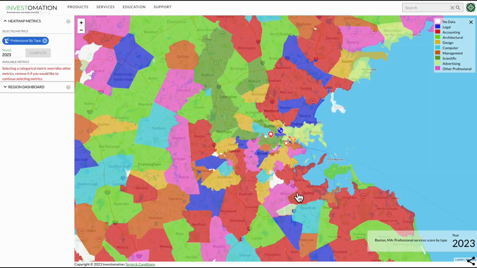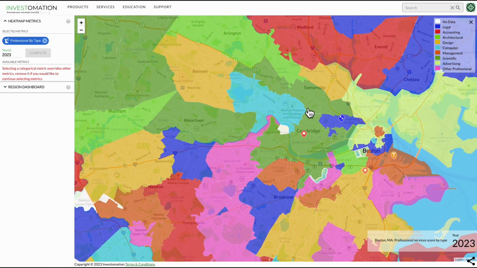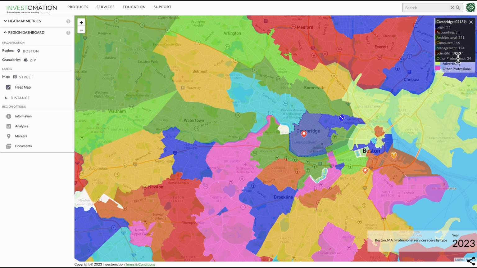What's interesting to me here is scientific and computer. There's a ton of scientific activity going on here in Cambridge, which is indeed true. That's where MIT is located. MIT, and then Harvard is right here. So I'm not surprised there's a lot of high-tech science activity here. We can even drill down further.